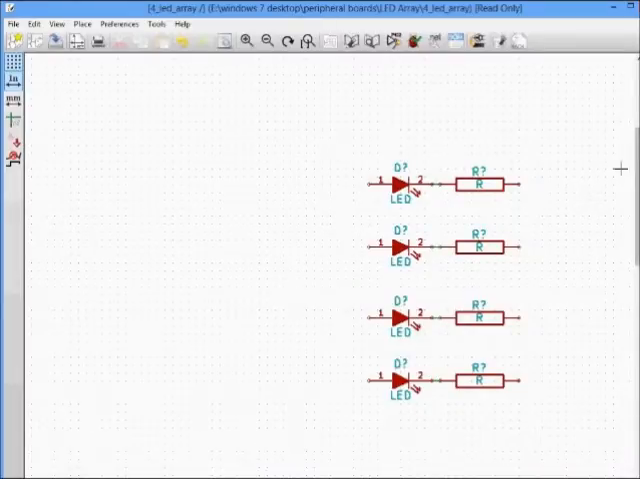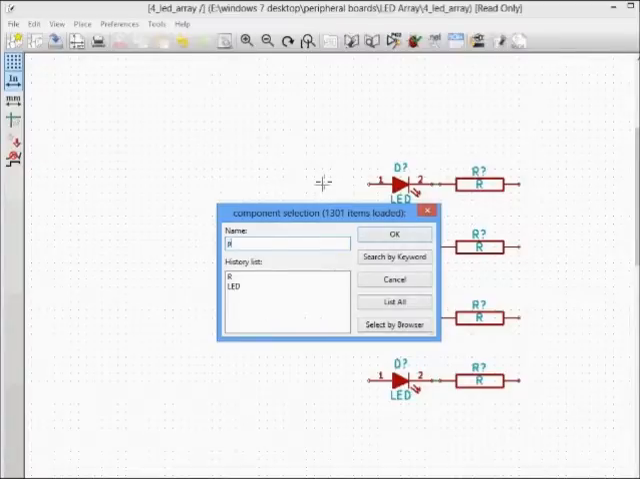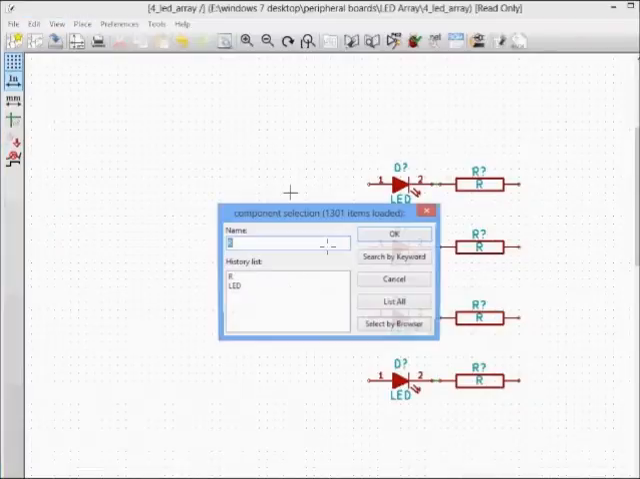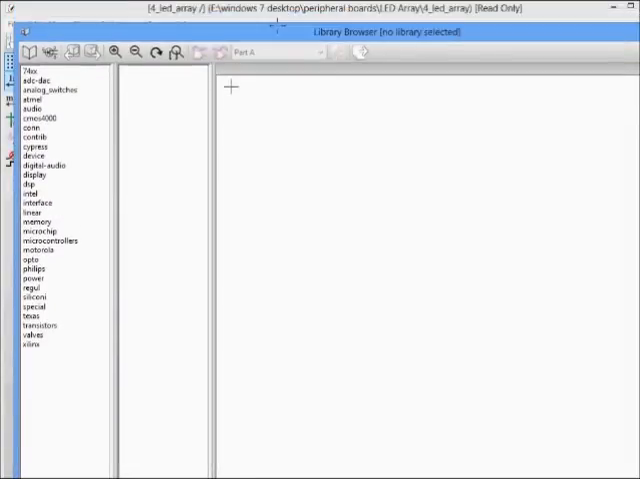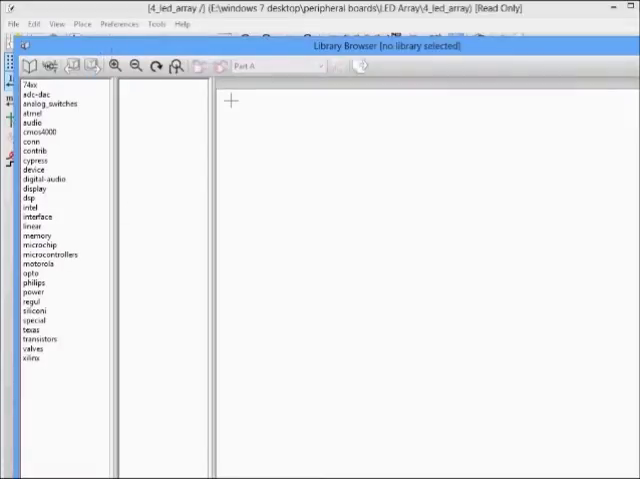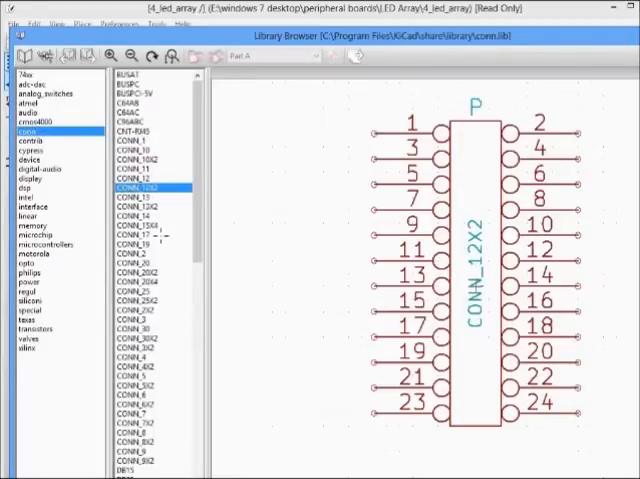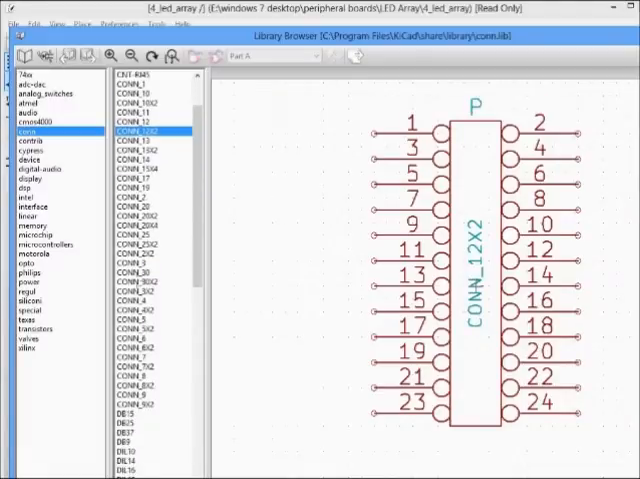So let me just try and search it. So this is pin, there's no component it says, so let's just select by browsing it. So here we go. So this is the library browser. Now it is a discrete device, or it could be in the connectors, and what we need is 1 cross 5 connector. So we have 5 pins as 5 headers.